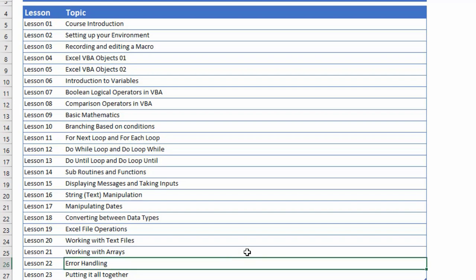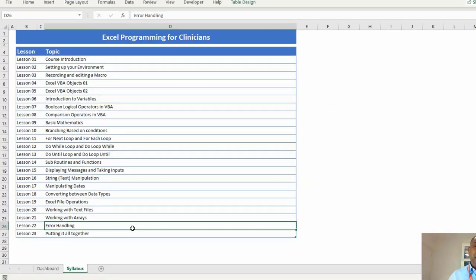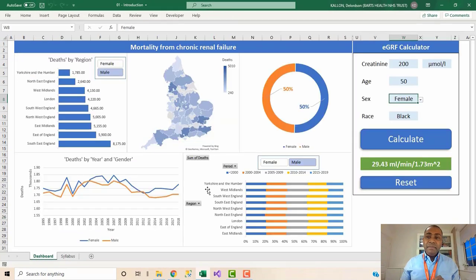Now, to make your Excel programs robust, I will show you how to anticipate everything that could potentially go wrong and every type of error that could occur, and make sure that your program is written in a way that can handle that. Finally, we will put everything together and you, believe it or not, will create this EGFR calculator that we have here.